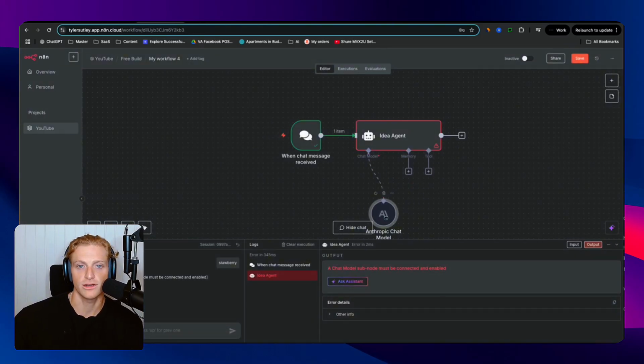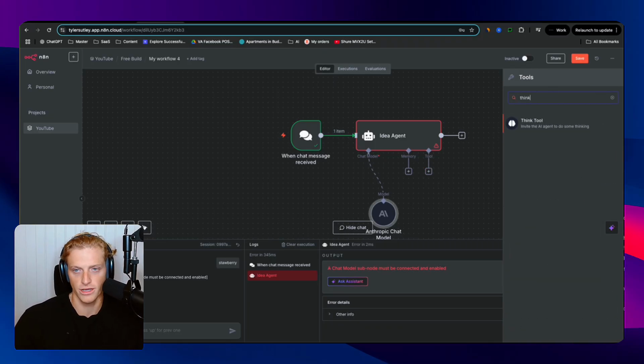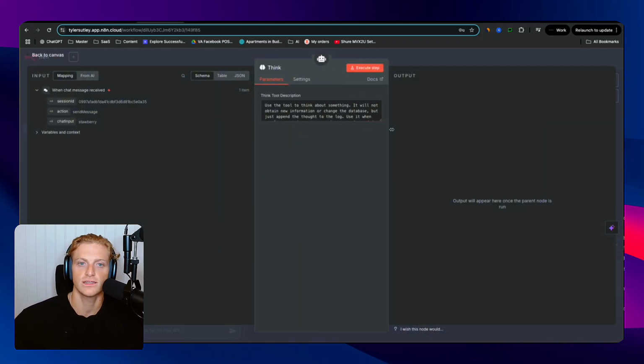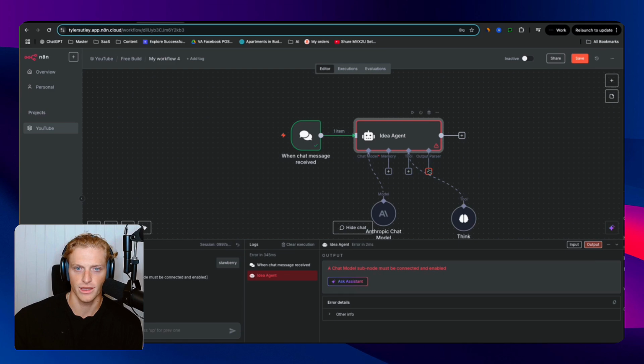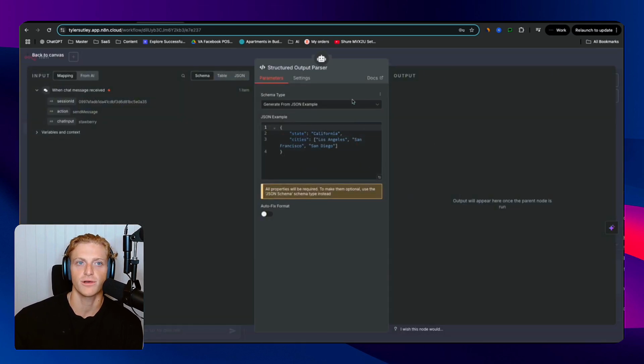So now that you have your chat model set up, the next thing is using tools. The one I always use is the Think tool. The reason I use the Think tool is it allows us to get very good outputs, and it allows the model to really think about the request we're putting in to get a result from. And the last thing I do is turn this on and require a specific output, using a structured output parser so we can get clean data, the exact data that we need, every single time this AI agent thinks about something.